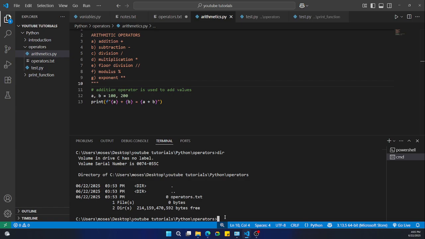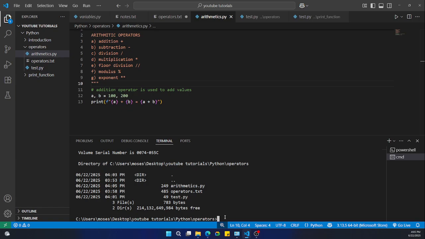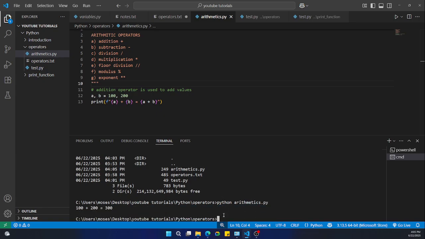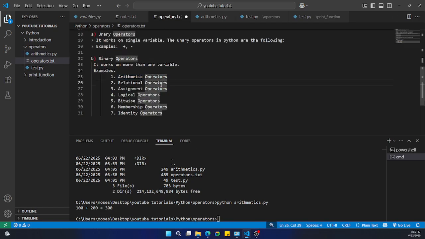If I run this program, I can just check that I have that file inside there using the dir command. This is the file, and I can just run it using the command python arithmetics.py. So 100 plus 200 equals 300. So that's one example of an arithmetic operator.